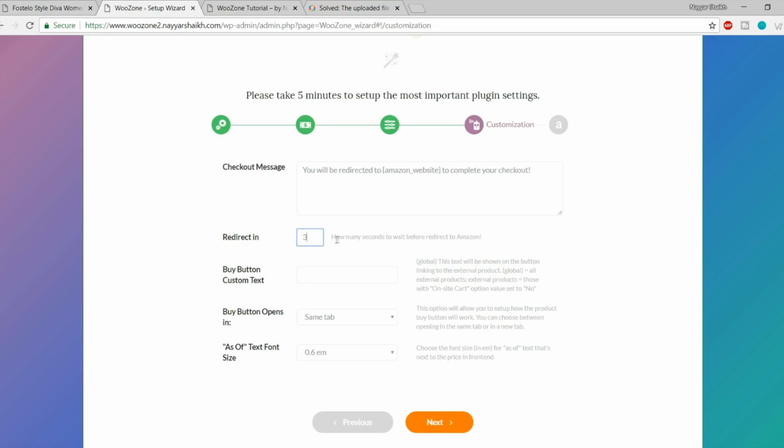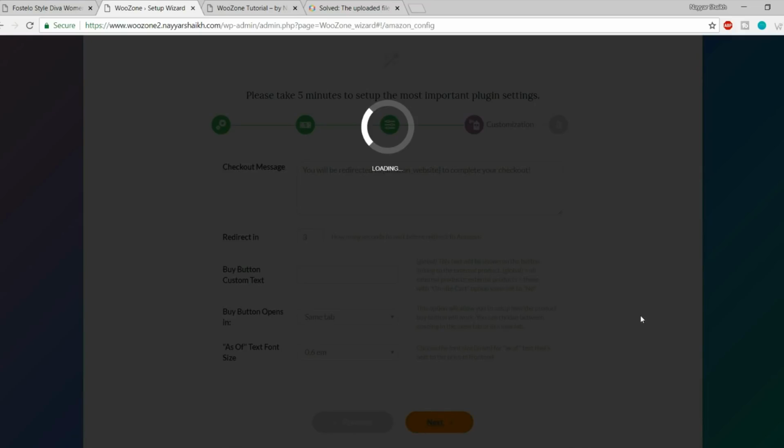Now redirect them in how many seconds? So basically what happens is, when they click on that checkout button, that message will be there for 3 seconds, and after 3 seconds they will be redirected to Amazon. If you want to increase or decrease this time, you can do that from here. And buy button custom text, we don't have to do anything over here. Everything looks fine. Just click on next.